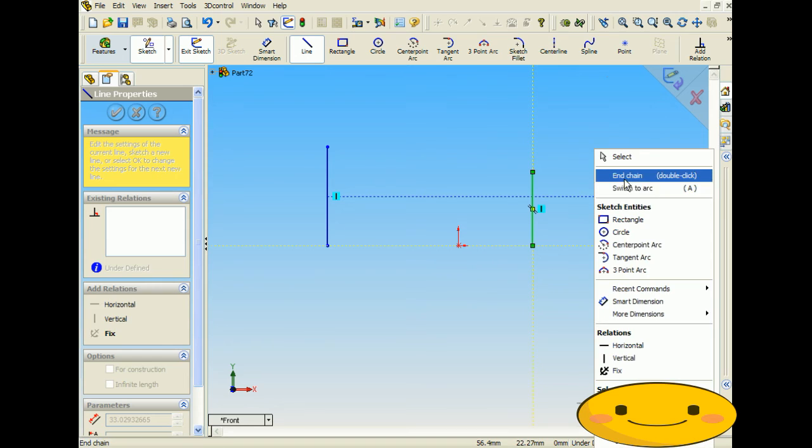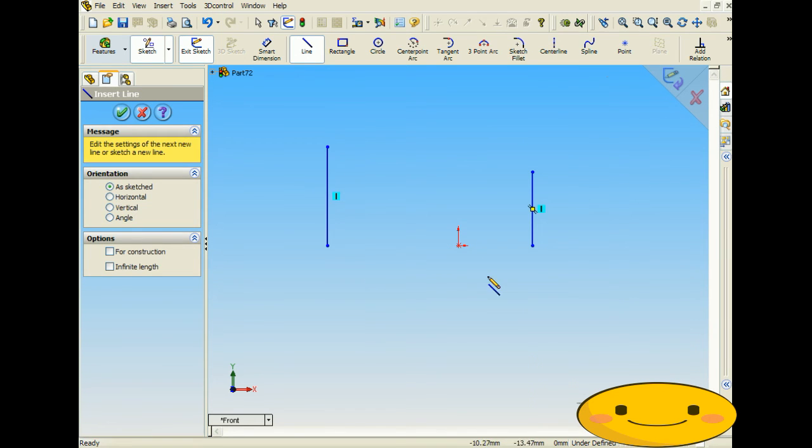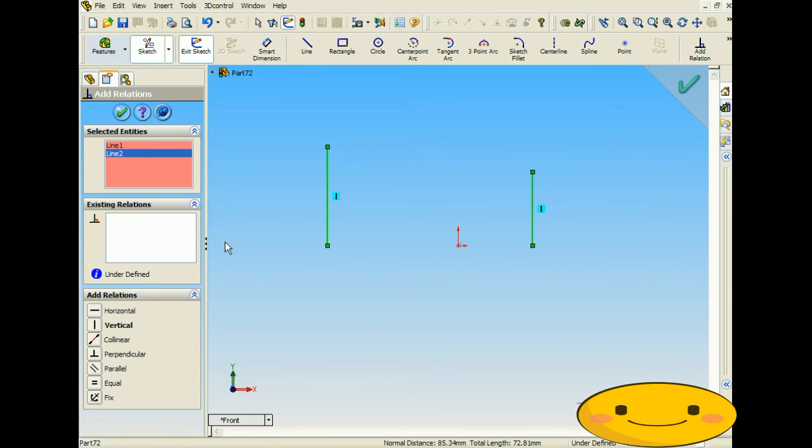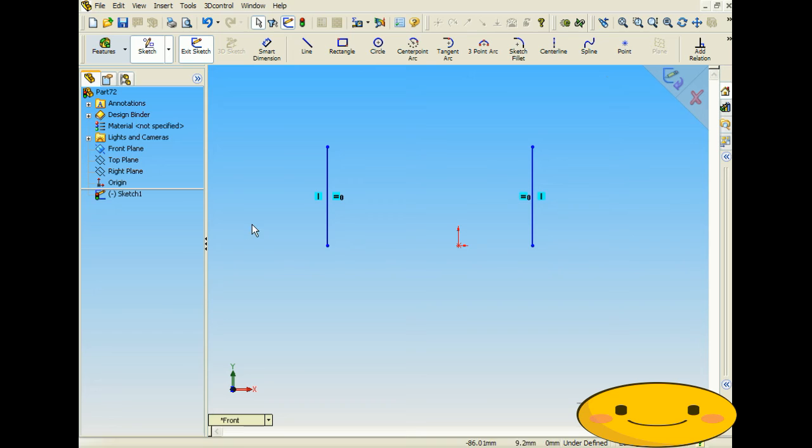And let's make these equal to each other. Making them equal is going to make the distance that both of them are equal. So let's click Add Relation, click this line, and let's click Equal. And now both of them are equal height. Click OK, and we have two equal lines.